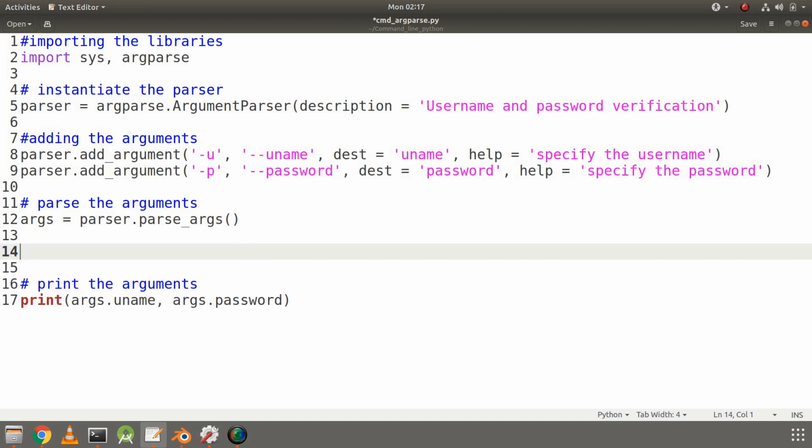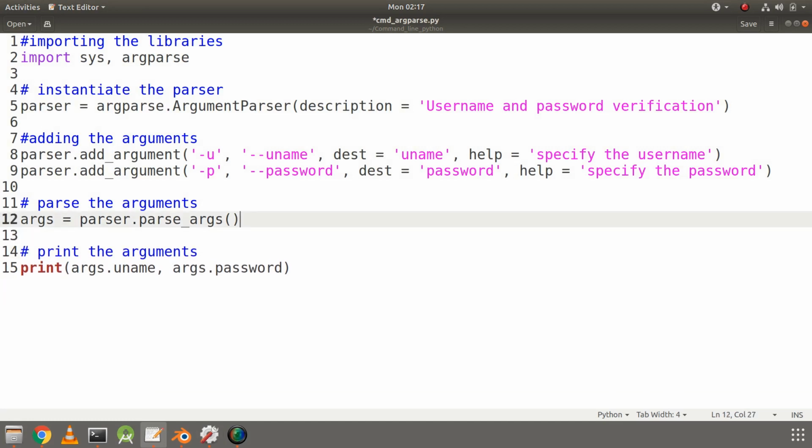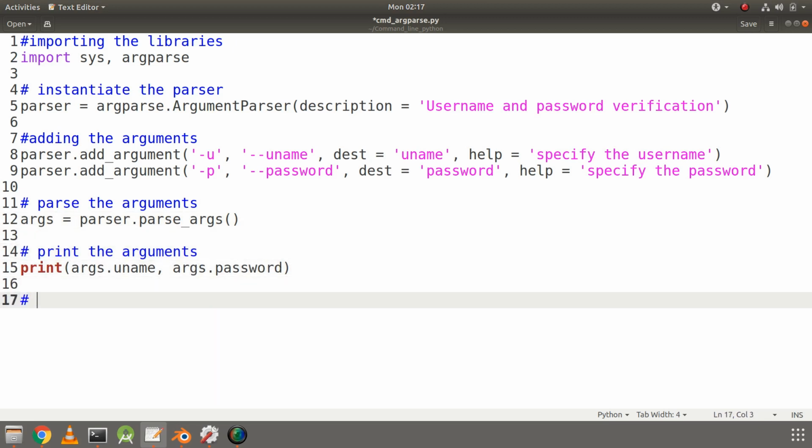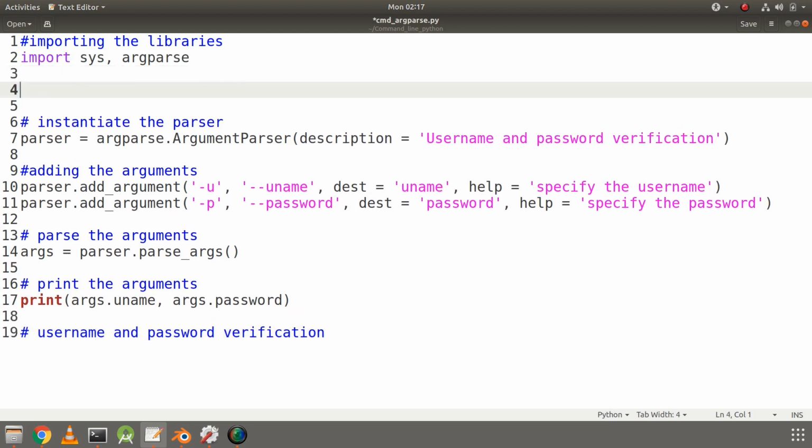Okay, so now let's write the code for username and password verification. For username and password verification we will need two things. First we will need to declare the correct username and password, and then we will need to check if the username and password we typed in matches the correct username and password or not. Okay, so let's do the first step, declare the correct username and password.